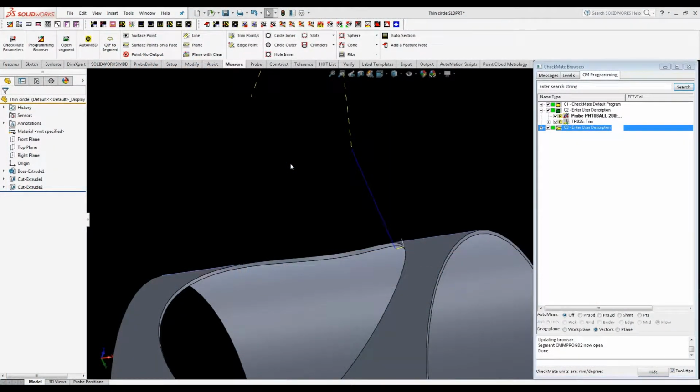Today we're going to be introducing you to the new edge point measurement. The edge point measurement is located on the measure ribbon right below the trim point.